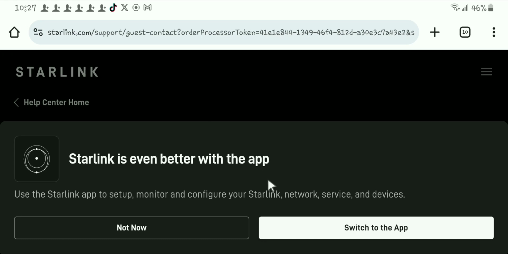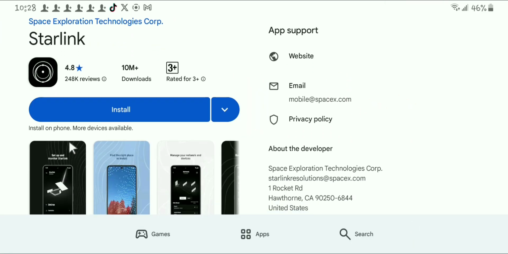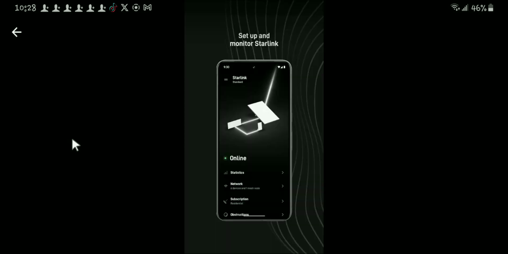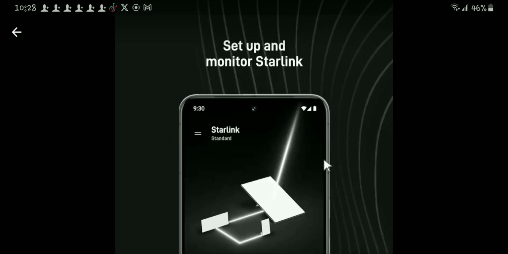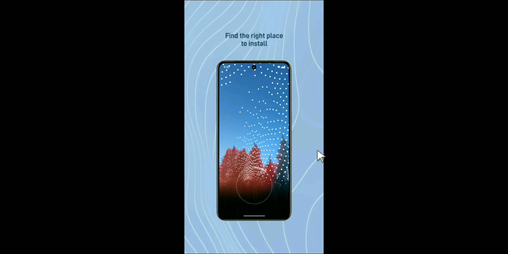The app uses augmented reality to show color-coded results. Green areas mean excellent clear view, perfect for getting full 100 Mbps, 200 Mbps or max speeds. Yellow or red spots indicate obstructions like trees, buildings, or roofs that could reduce performance. A clear northern sky view usually gives the best results in most countries.